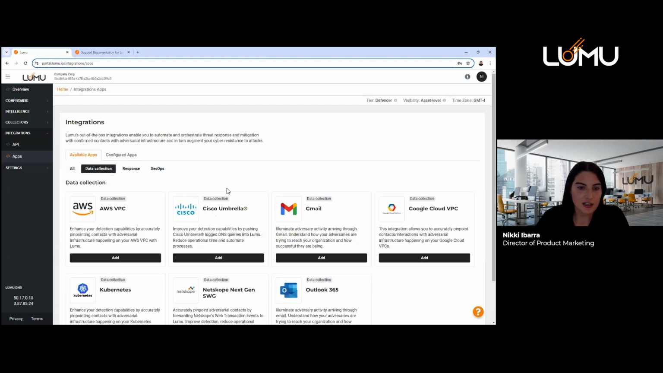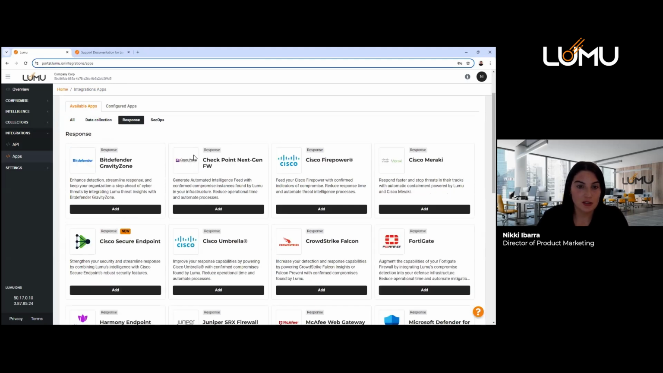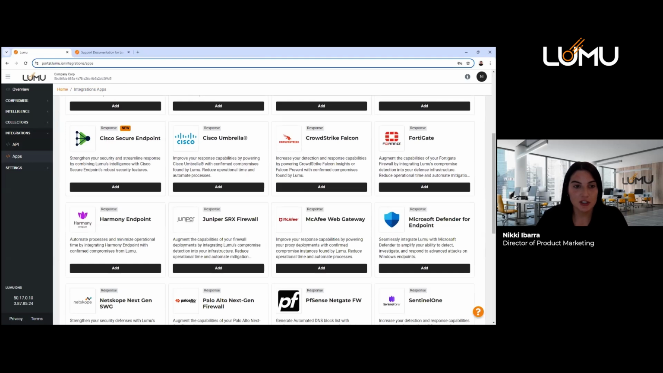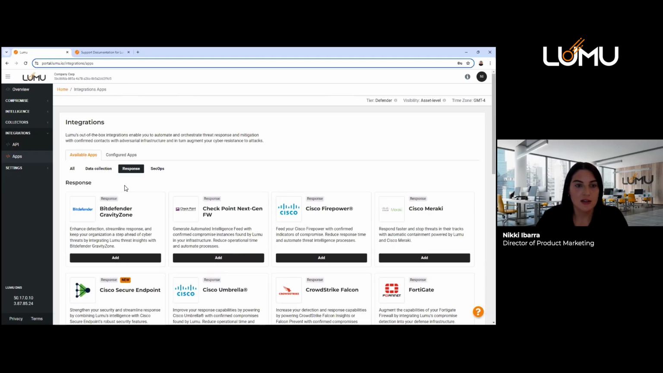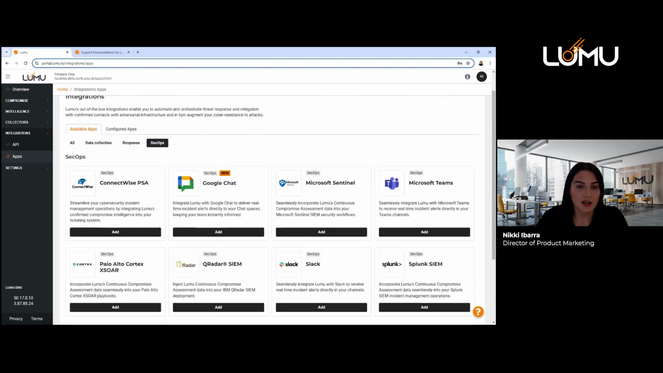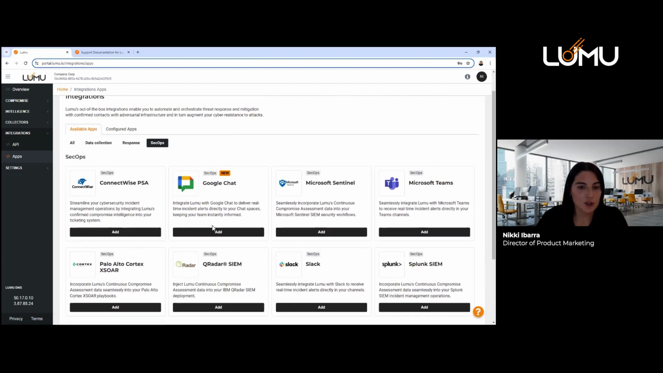So for data collection, again, to collect metadata from these different environments in just a few clicks. For response, to be able to respond automatically to any compromise, any malicious threats that Lumu might find in just a few clicks with these. And then for SecOps, our SecOps integrations are constantly growing as well. Our newest one is the Google Chat integration, where all Lumu incidents and alerts are going to be integrated into Lumu chat channels and spaces as designated by the team.